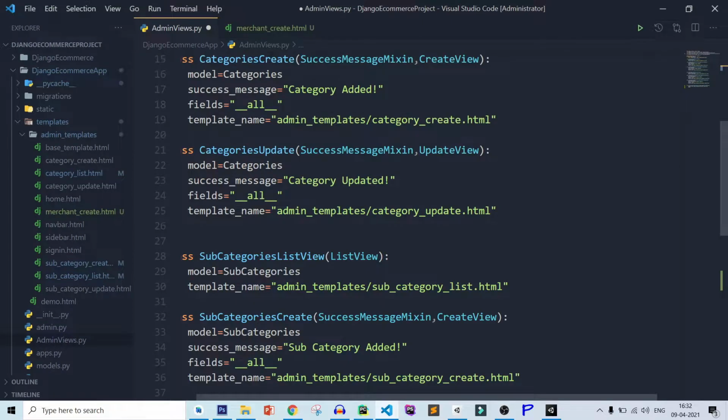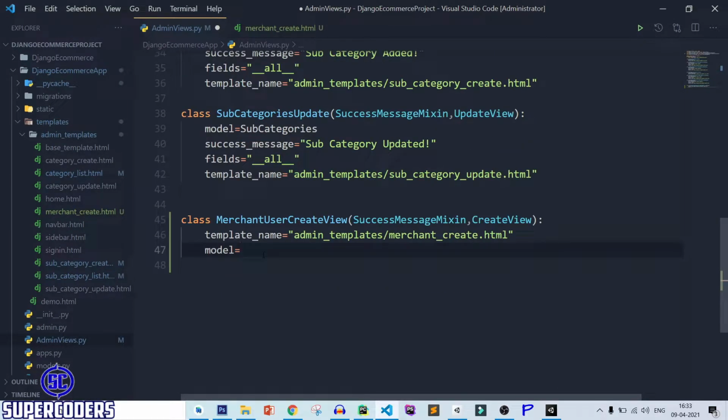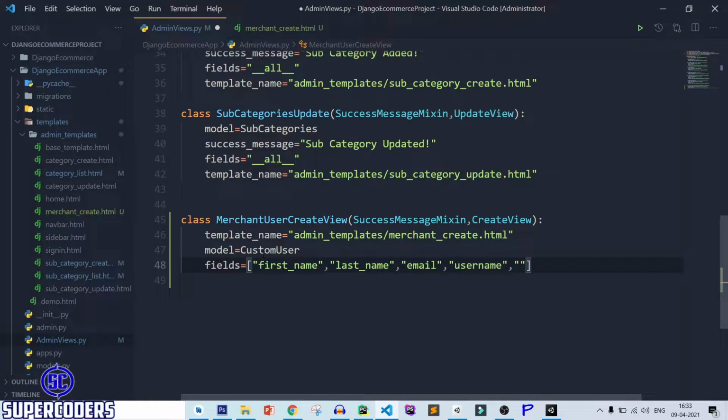After that come to bottom and here you need to add CustomUser. After that fields. So here are lots of fields in CustomUser, but I am going to use some specific fields like first name, last name, email, username. After that password. Or let's check all the fields first. So first passing all the fields, __all__. Save it.